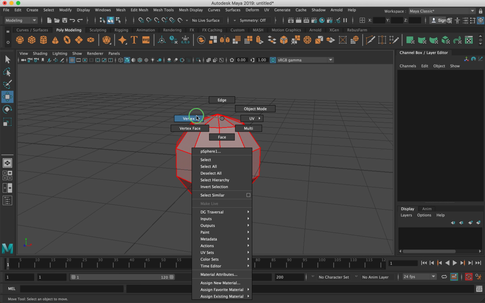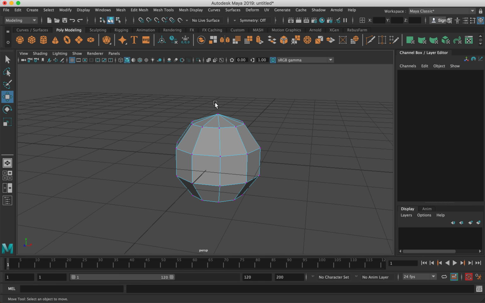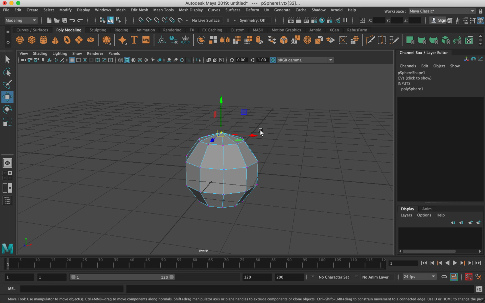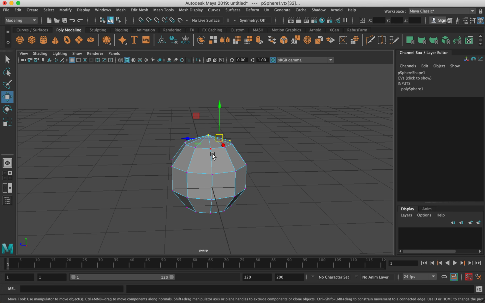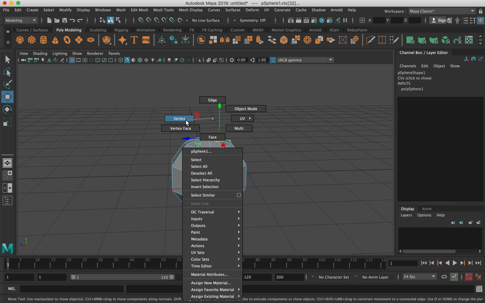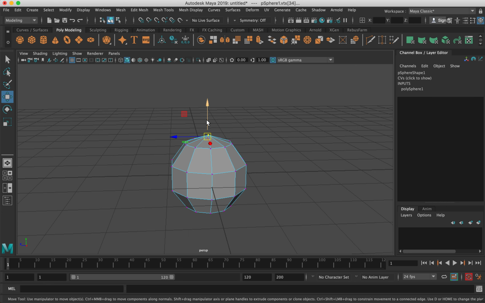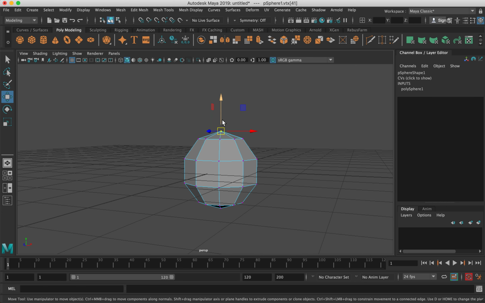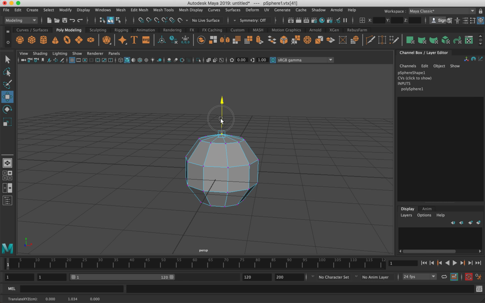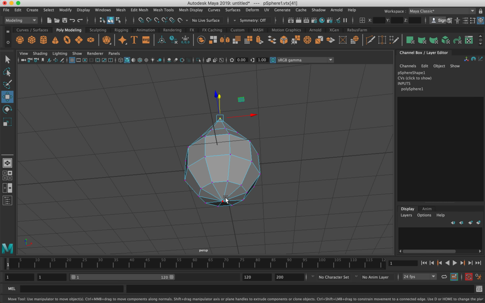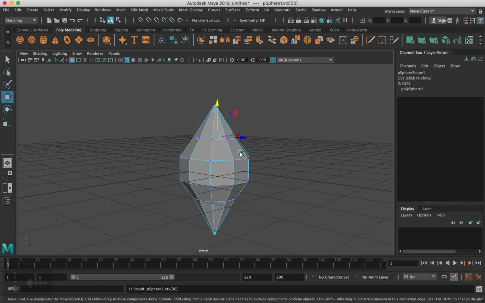So we'll just start by looking at the vertex. Now if you right click on the object and select vertex, we can select a point at a time. We can manipulate this object, pull it up and down, select another component, pull it up and down. If you use the arrow keys, you can move and manipulate around all of the different components.